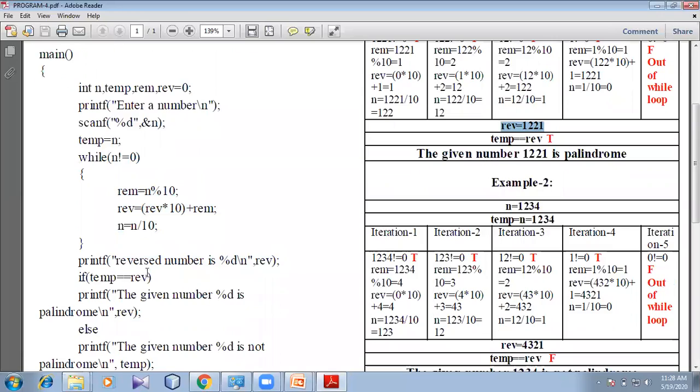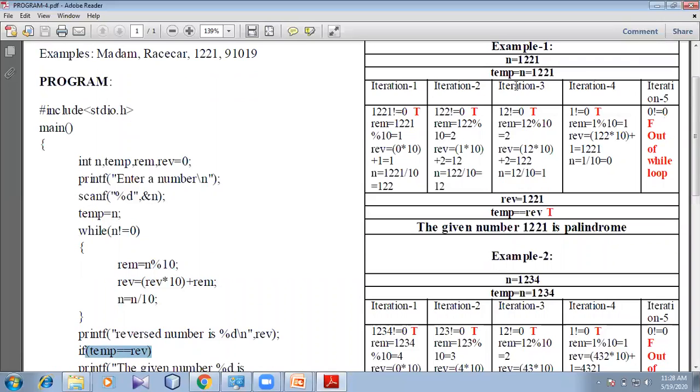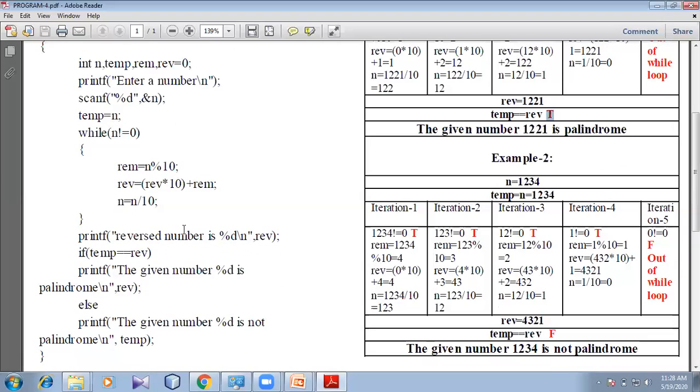Now we are going to check whether the temp value is equal to the reverse value. The temp value here is 1221, and the reverse value is also 1221. So temp is equal to reverse, that's why it is true. Whenever it is true, we print the message that the given number 1221 is a palindrome.